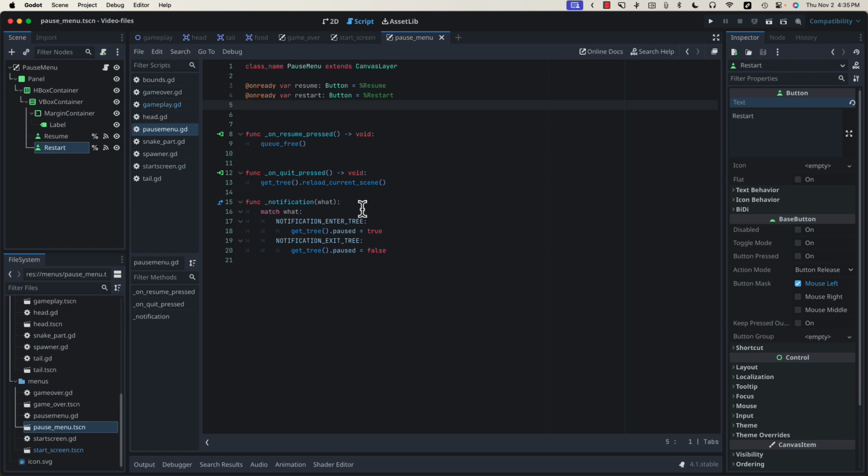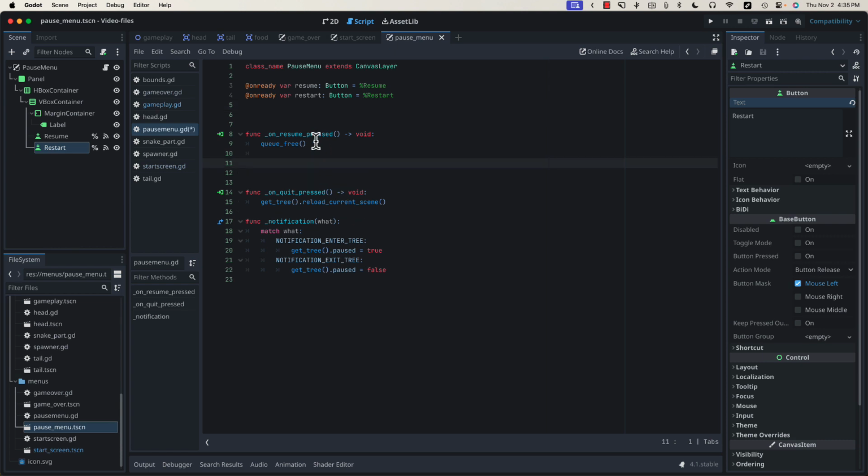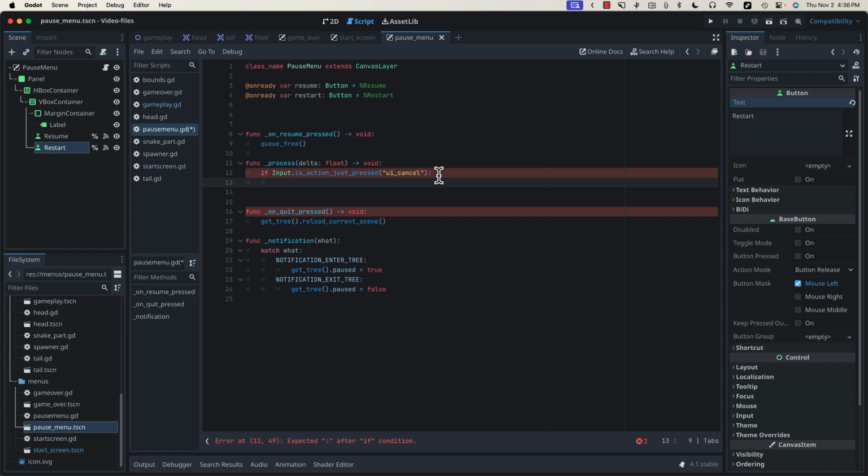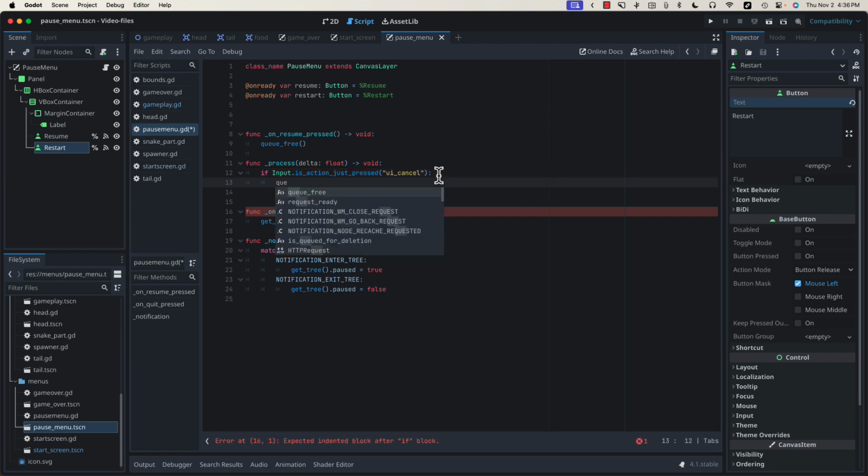The last thing we're going to do is let the player call and dismiss the pause menu with the escape key. First, we actually are going to use our process function. So let's grab process here. And we're going to say if input action just pressed UI cancel, which by default is mapped to the escape key, we're going to queue free.